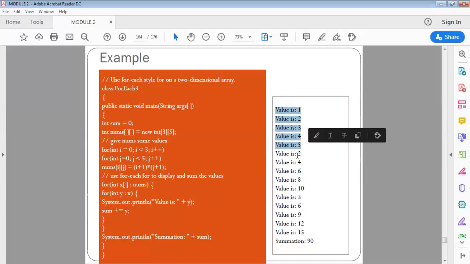This is the first iteration, this one will be the second iteration, and this one will be the third iteration. That's why I'm telling you to open the J loop. Open the J loop because it is not opened here. So nums of i j is equal to, i does not change, only j keeps incrementing until j is less than 5. So you will be printing the values like this. So finally, for each value you have to print that particular value.